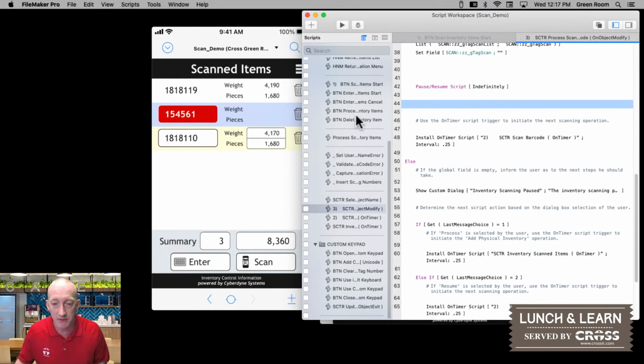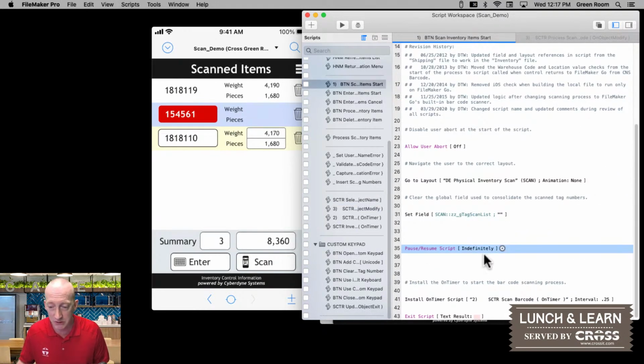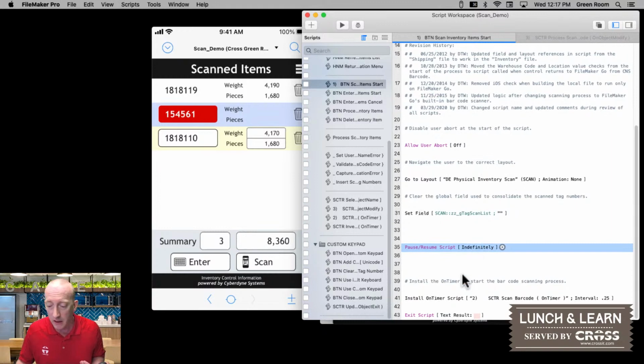So obviously it starts with that button press, which is this script here. Like I said, it navigates to the layout. We clear out our global field. And then the one thing that I discovered is that if I kept trying to call scripts as subscripts, they just kept getting nested. And so I never actually exited the script.